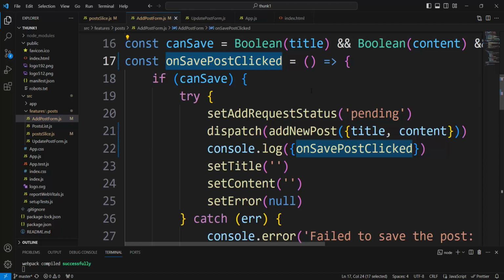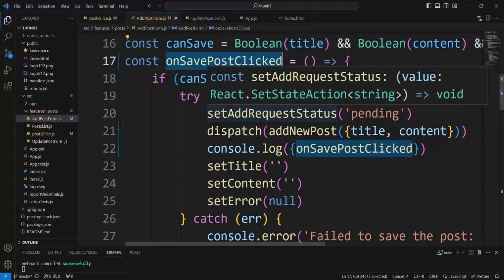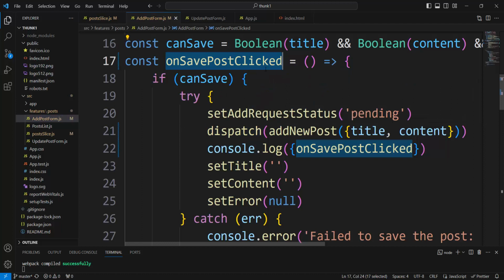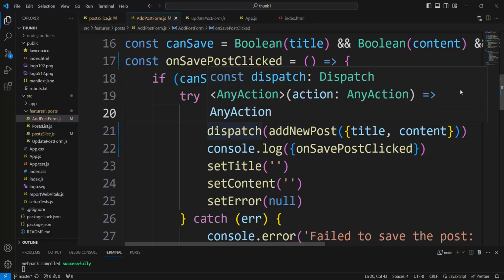And again there is no re-render. If setState executes synchronously, it means when the onSavePostClicked function starts, at first it sets addRequestStatus to pending. It was idle, now it is pending. Immediately, if it were executed, we would have a re-rendering of the AddNewPost component, but we have not.